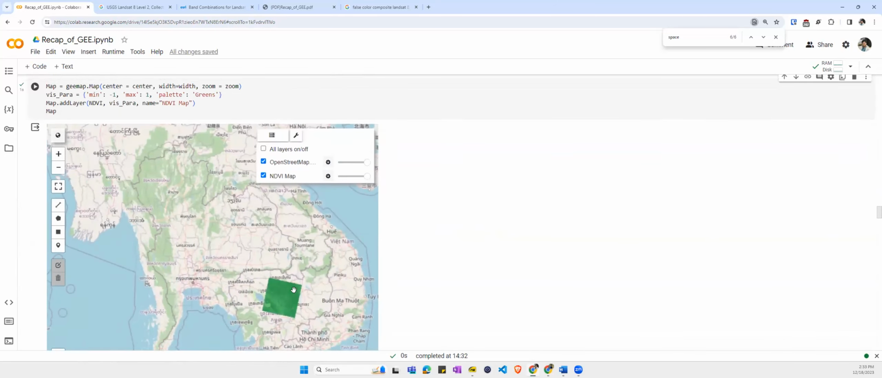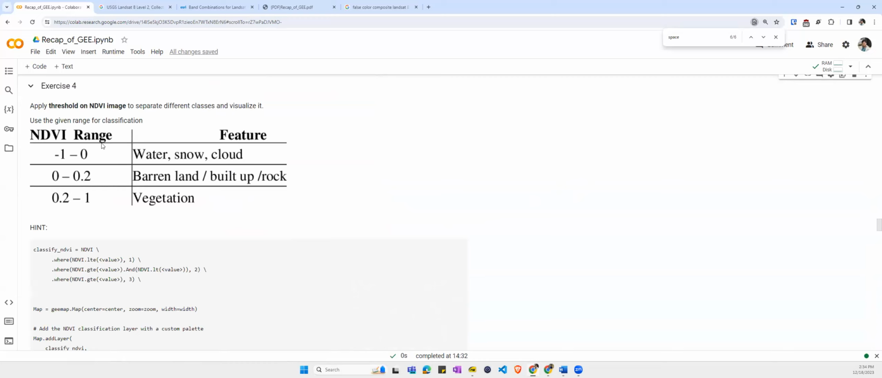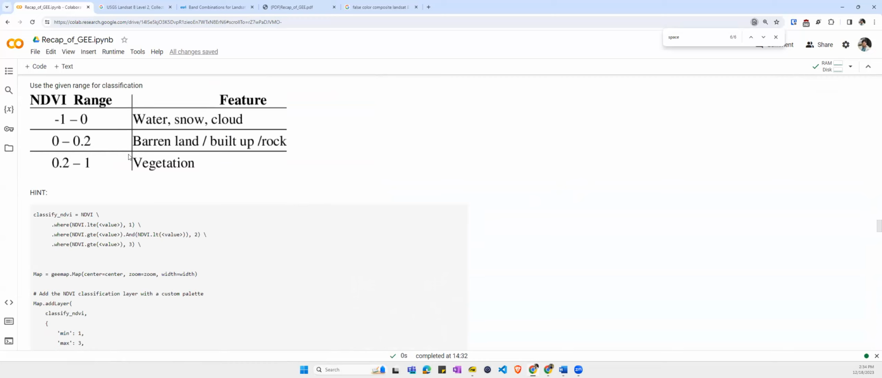Yeah. The next step is this exercise where we want to apply different thresholds, right? So these are the ranges. If the NDVI value is from -1 to 0, it could be water, snow, or cloud, so you will assign it class 1. And if it is from 0 to 0.2, it could be barren land, built-up area, or rocky area, and hence we assign it class 2.